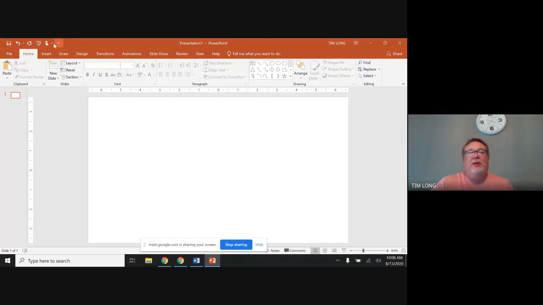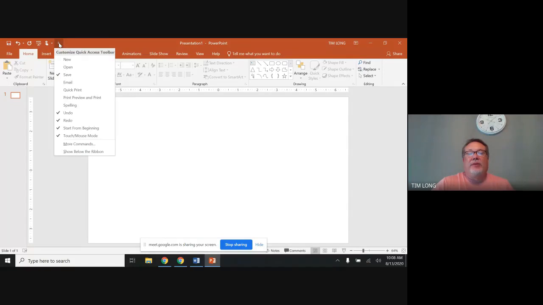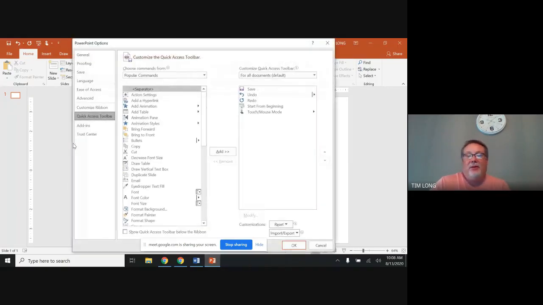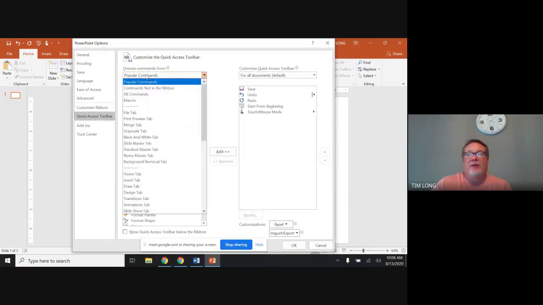To add this tab, you're going to go up here to the very top where there's a drop-down menu on the quick access toolbar, and you'll go down to the very bottom and click on More Commands. My PowerPoint is sleepy today or something. Everything is slow. Okay, now on More Commands here, we're going to go up to the top, choose Commands From.